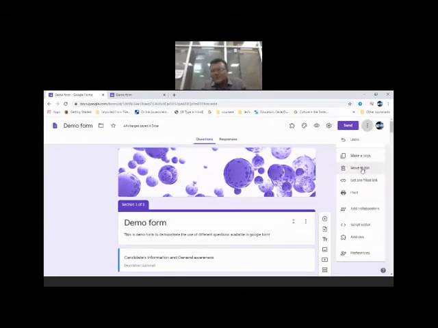So make a copy, move to bin. If I want to delete, I can delete it. Get pre-filled link. If you answered already, you can answer right answers here and you can use that also. If you want to print this form, just give a print.